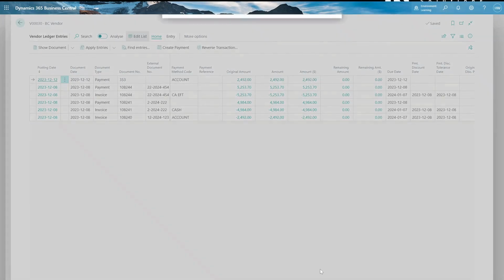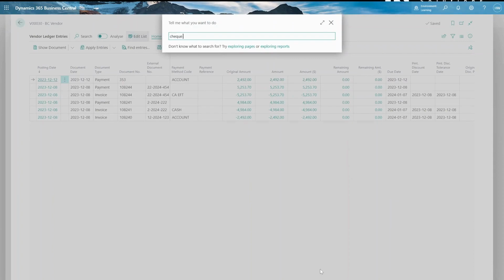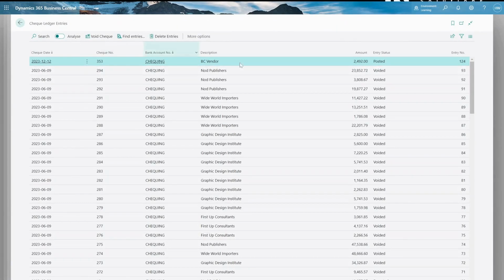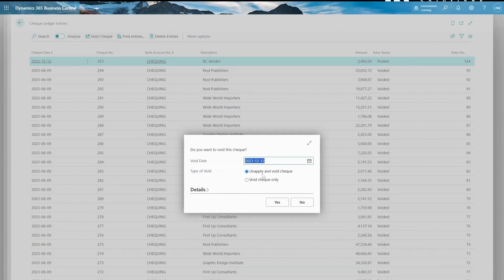And to do so, we are going to go into our check ledger entries. And we're going to look for check number 353 dated for December 12th. It just happens to be the top one. So from here we can select, because it's already highlighted, we're going to select void check, and we're going to unapply and void the check. And we can select yes, we can change the void date to today, or we can leave it as is. So we'll select yes.